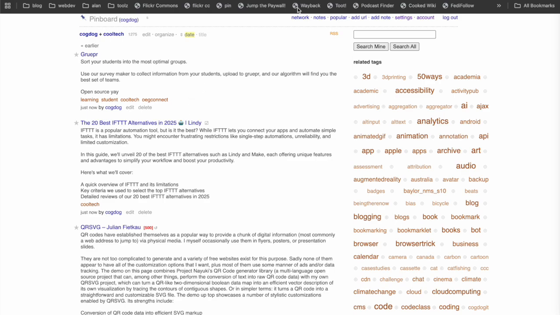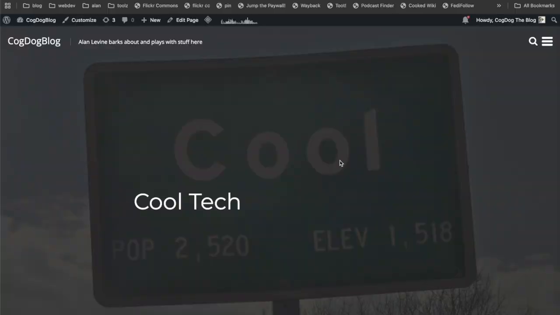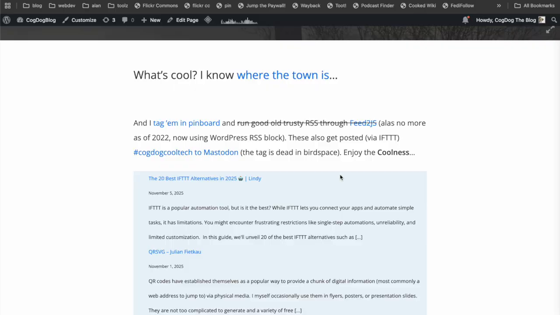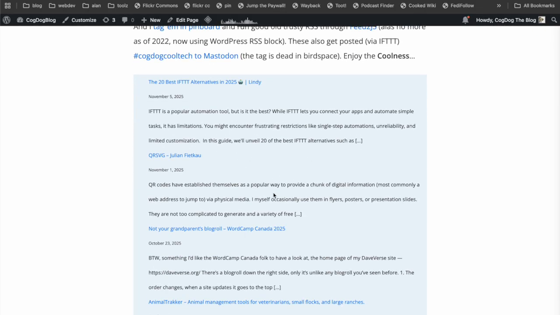I'm going to grab that link and use it, and I'm going to show you where we use it. Okay, so we're going to go to Cool. Look, a simple thing like this web page I have on my site. I have the RSS embedded with the RSS block in WordPress. So every time I put in a new bookmark, this page updates itself. I don't even need to do anything to it. Automatic, the beauty of RSS.